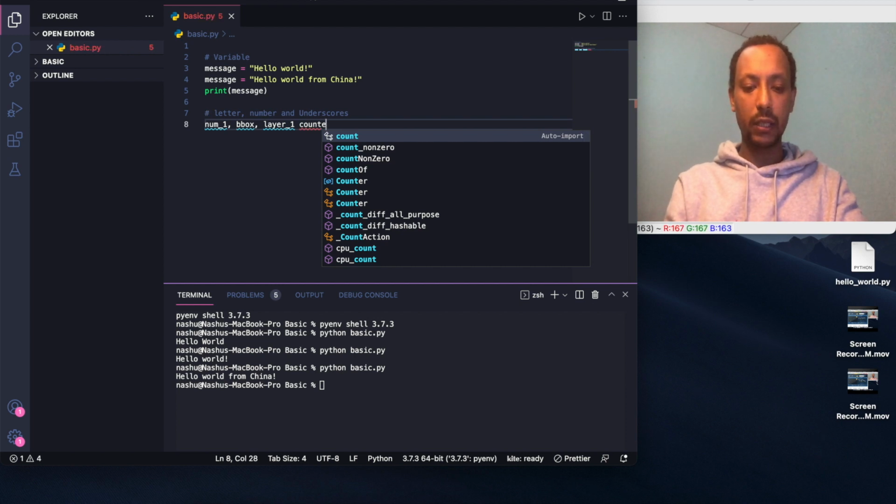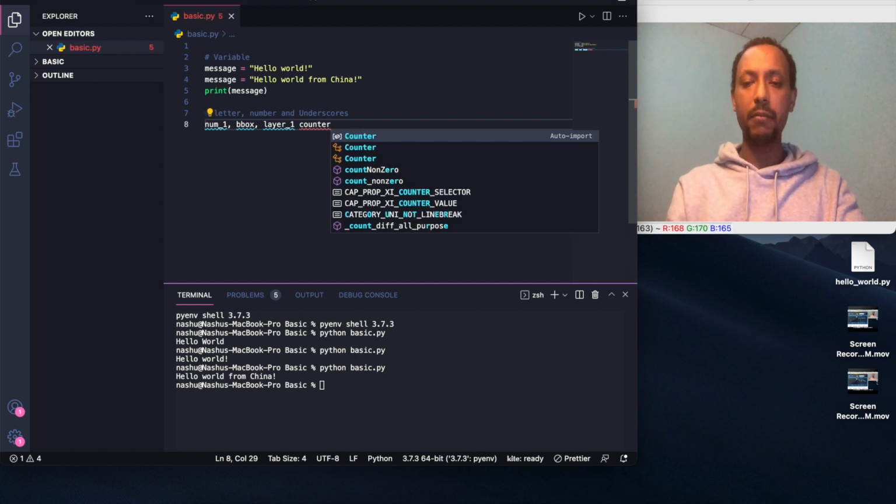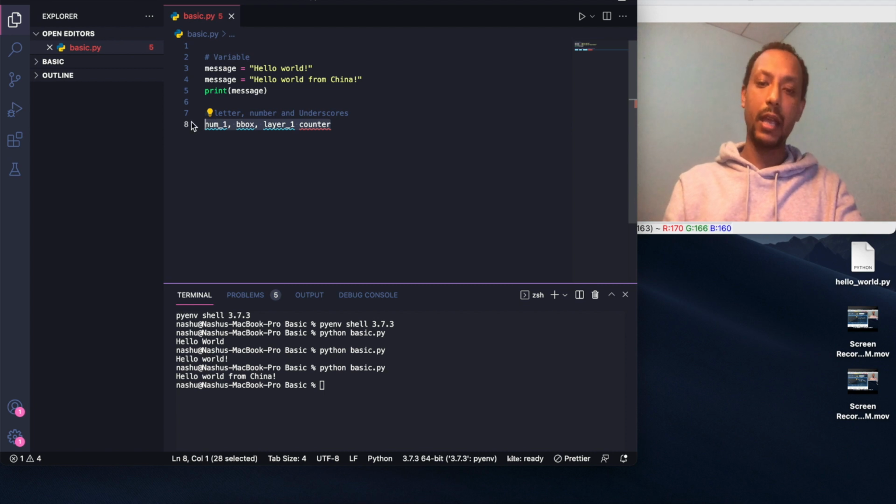So counter, like if you give a name, if someone wants to read your code, the variable name can give a hint for the reader of your code. So try to make it short and descriptive. That is what is expected from you.